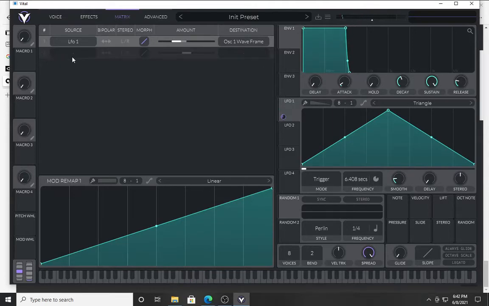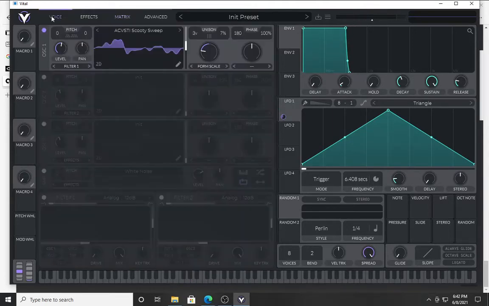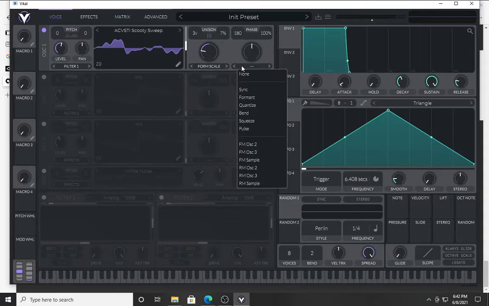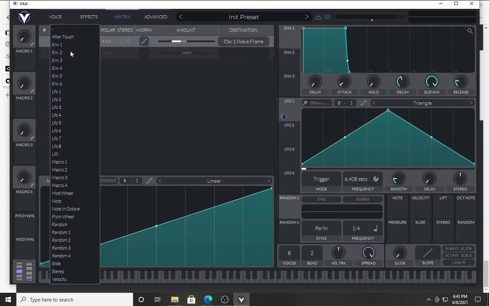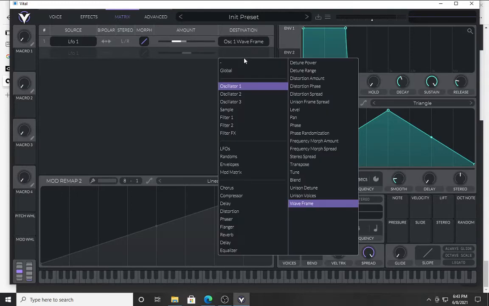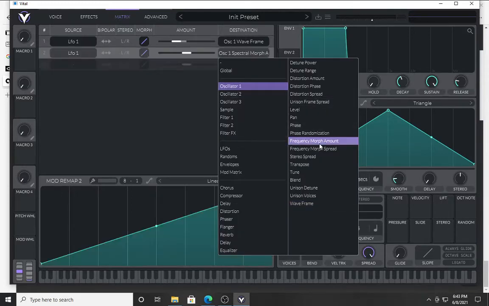Now what I'm going to do is, let's go back to the voice. I'm not going to take too long. I just want to make it fairly quick. All right, I'm in my form scale. What I'm going to do now, I'm going to go back to the matrix. I'm going to use the same LFO. I'm going to click on my oscillator, and I'm going to go to the frequency morph amount.